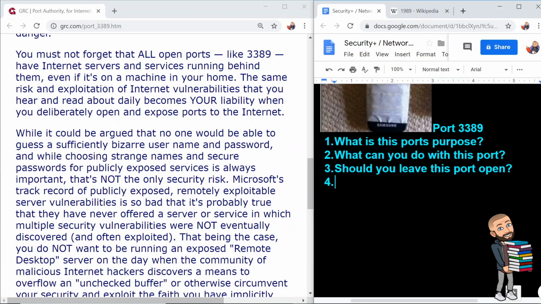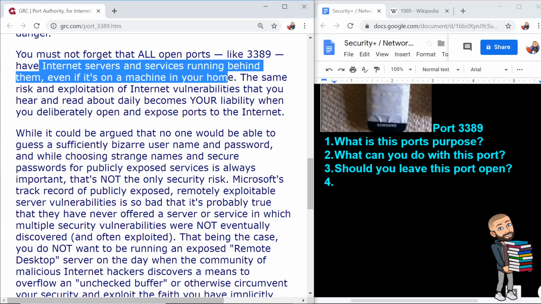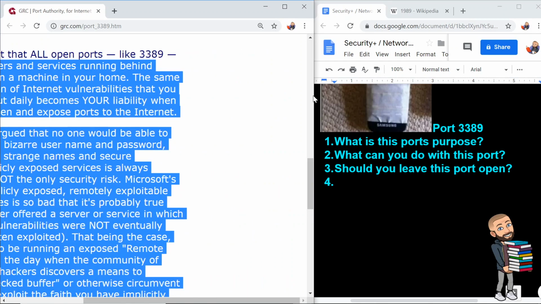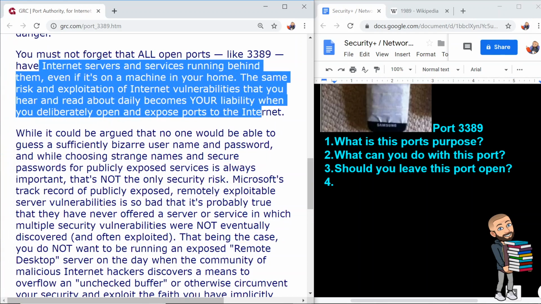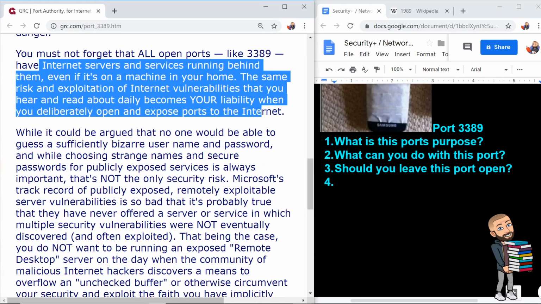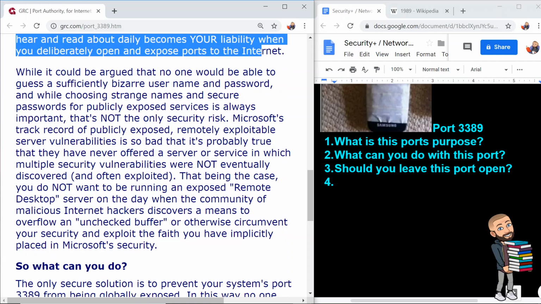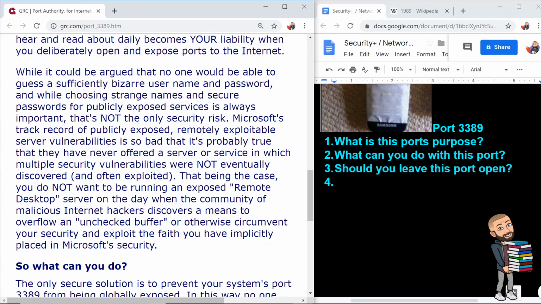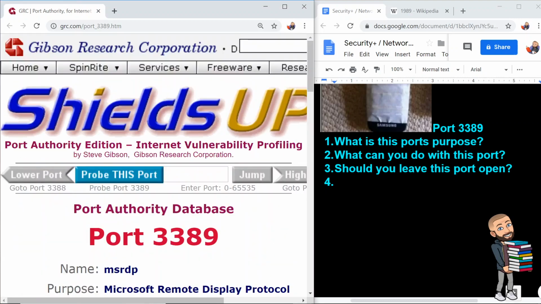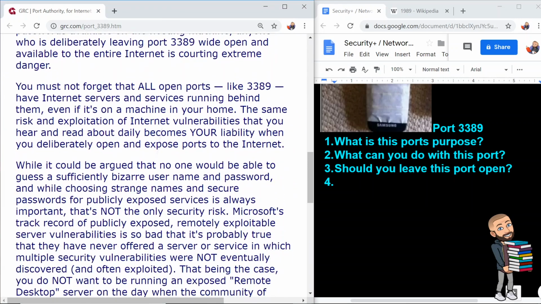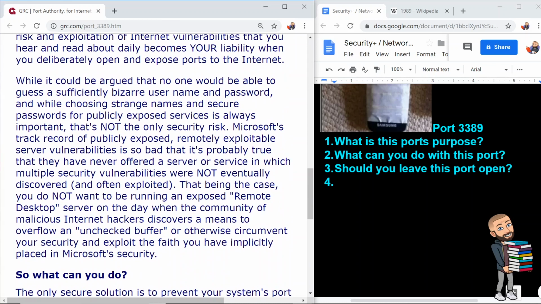So in his third paragraph, he reminds us that all ports have internet servers and services running behind them, and even if it's on a machine in your home, the same risk and exploitation of internet vulnerabilities that you hear and read about daily becomes your liability when you deliberately open and expose ports to the internet. So that's why his website here called Shields Up will scan for you and tell you if you have ports that you shouldn't have open.